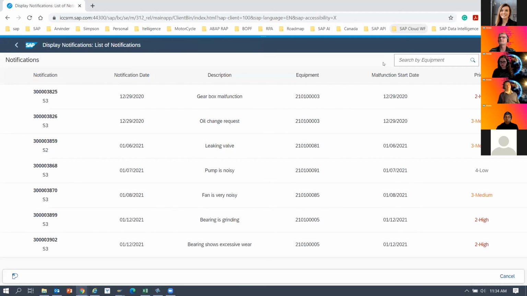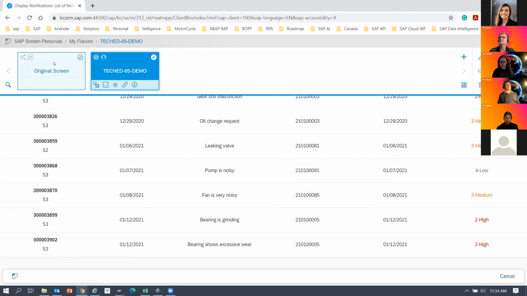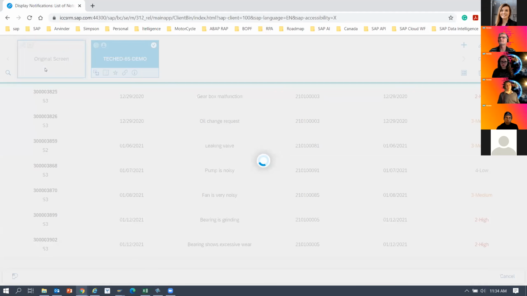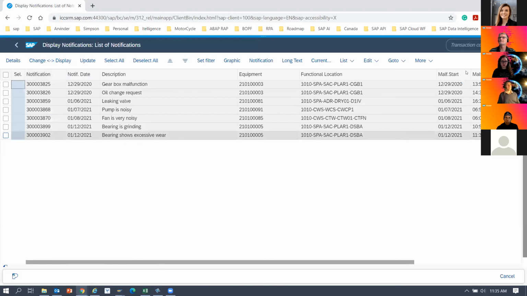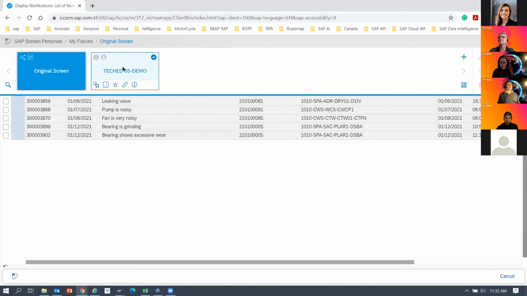And click on the Personas P button once again. And click on the original screen tile. That should bring back the old table that was there before our personalization. That is how it looked. And now if we switch back to our flavor, the new look and feel is applied dynamically.